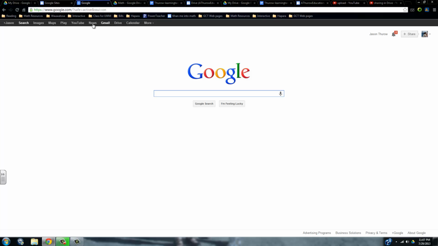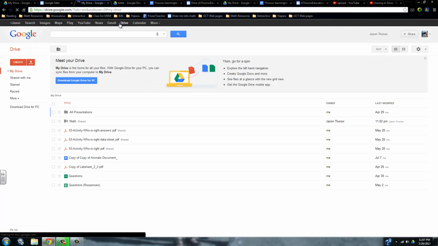And now I'm going to access my Drive, which is right up here. If I don't want to select this, I can put drive.google.com. And when I do this, I now have all of my various files.